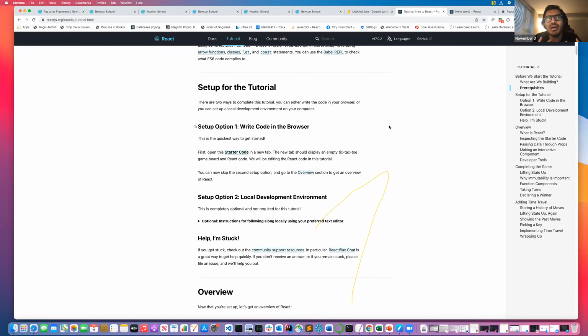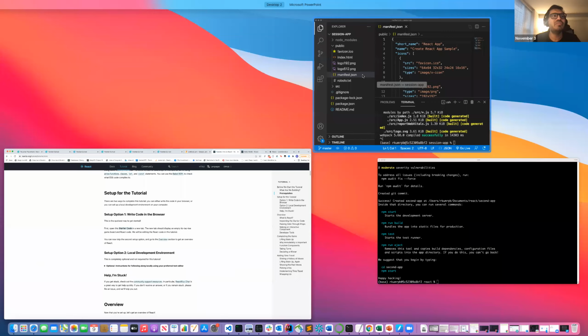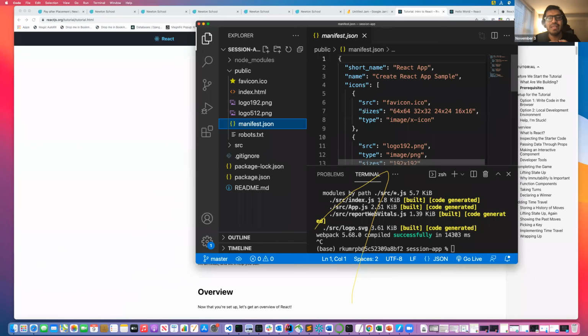But how to download a particular web application? That's where the PWA kicks in. And for that, this manifest file is one of the interesting files. It tells the browser that, hey, I have this manifest information. You can use this manifest information to install. And multiple things will be provided in this manifest.